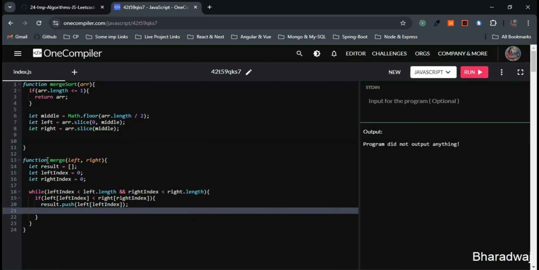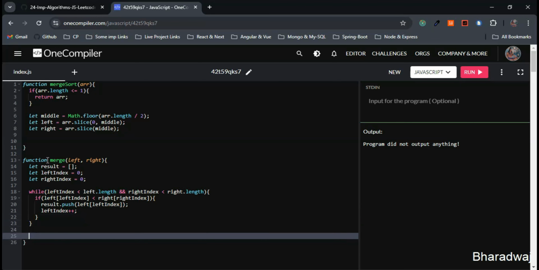Next, after adding the smaller element to the result, we will move the pointer in the left array. So nothing but we will increment the left index, right? So let me increment the left index. So this is it.